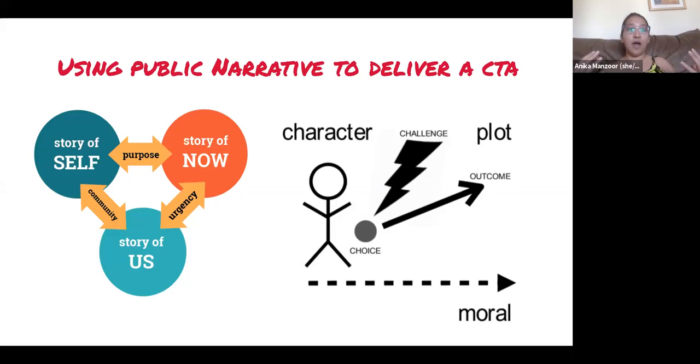And then if you have a story of self and a story of us without the story of now, it's like, okay, you're hyping up the audience with your own personal story, with the sense of how the audience can beat collective challenges, but you don't give the call to action. It just defeats the purpose, right? So hopefully you all can see how all of that connects.